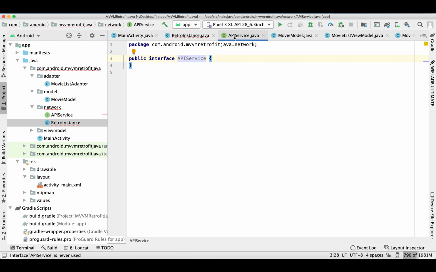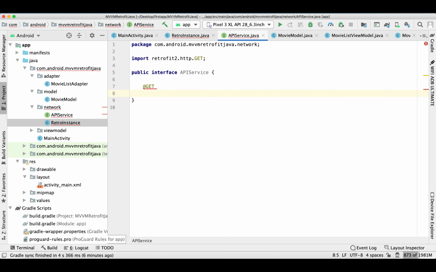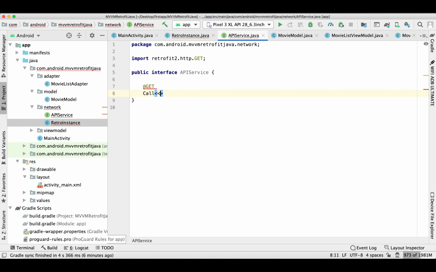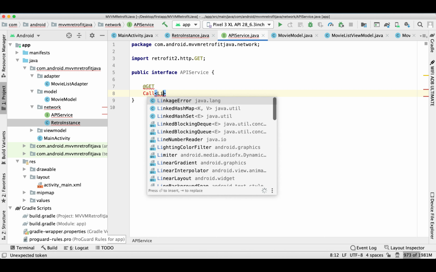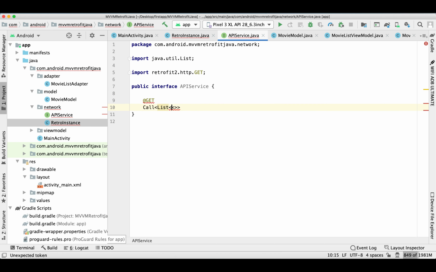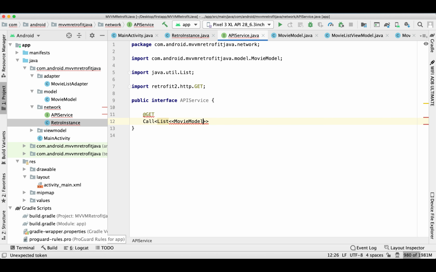Now go to our interface API service. Now implement it. As you see, that API is a GET API. So we are going to implement GET. It's not POST, it's a simple GET. And that is returning the list. So we are going to create a model class that will be the movie model, as we already created, but we'll implement it later. So let's pass that movie model here.